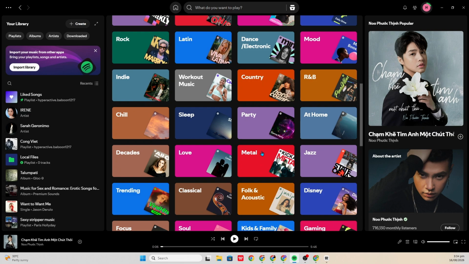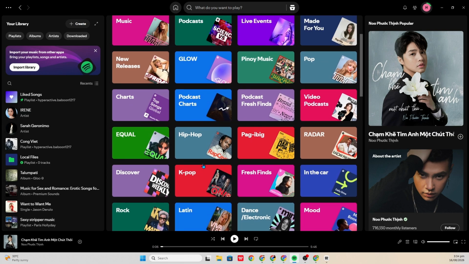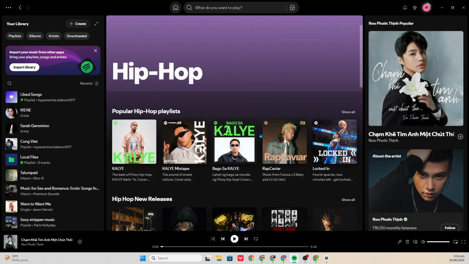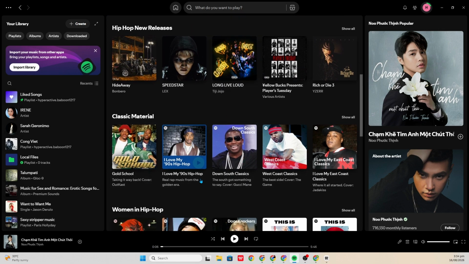Choose a category that matches what you want to listen to and select it. After opening a category, you will see a selection of playlists and albums. Browse through the available options and look for something that catches your attention. If you choose a playlist, you can explore a collection of songs grouped around a particular theme, sound, or style. If you choose an album, you can listen to a collection of tracks from a single artist.